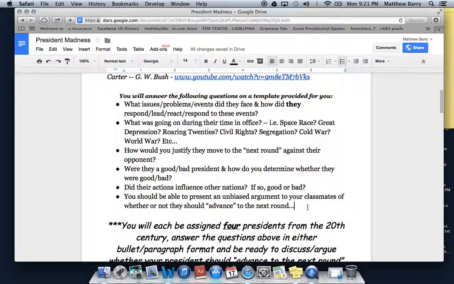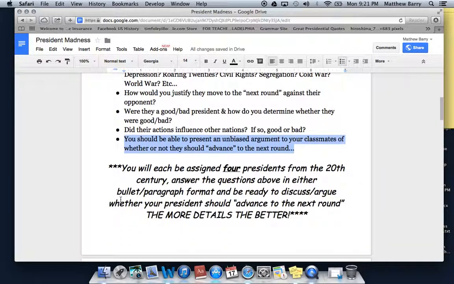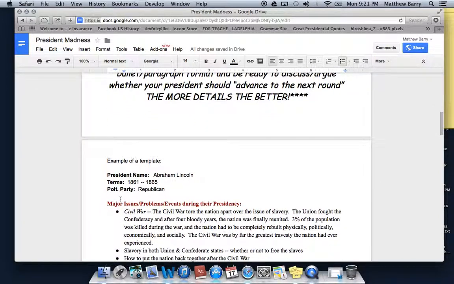You should be able to present an unbiased argument to your classmates of whether or not your president should advance to the next round once you have heard your other classmates' arguments. So you're going to have 4 presidents you're going to have to argue.